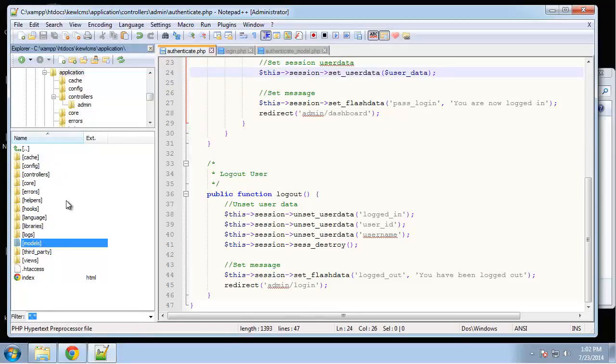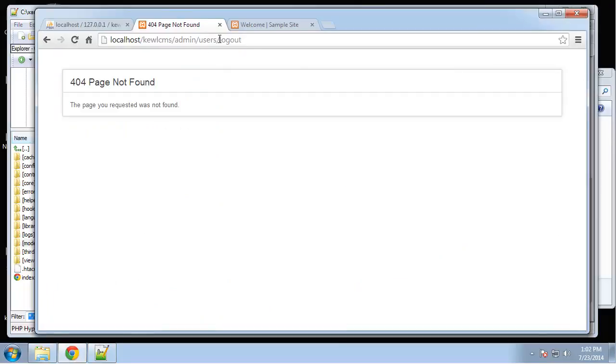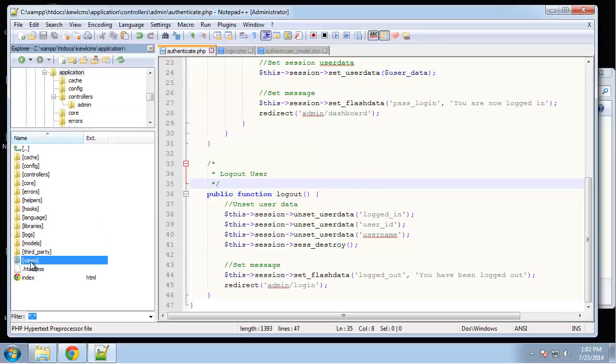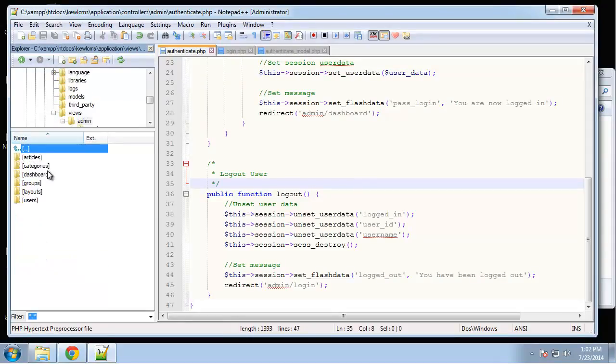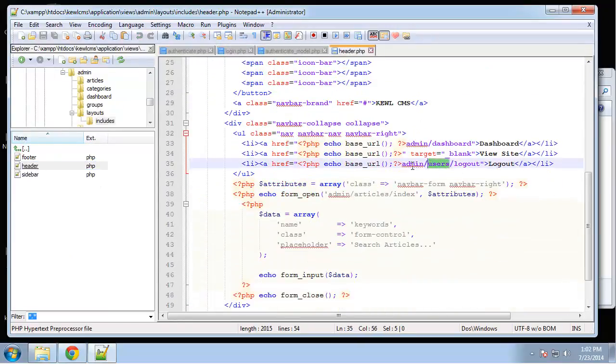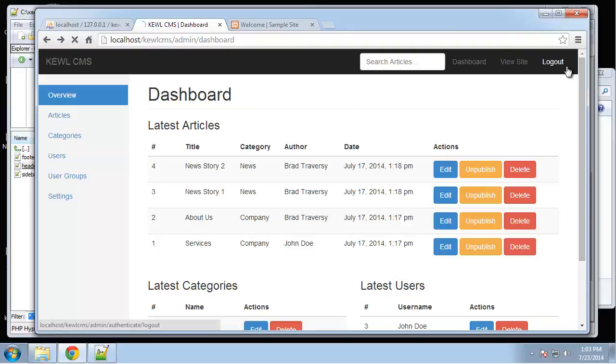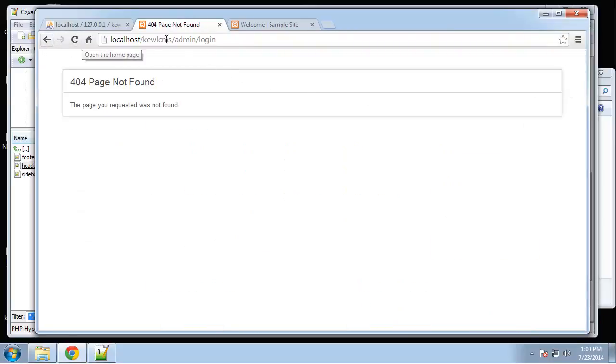Actually, let me see where that logout link is actually going to. Admin users. See, it shouldn't be going to users, it should go to authenticate. So we need to change that in the layout. I think it's views, admin, layouts, includes, header. And then logout is right here. We're going to change this to authenticate, logout. Okay, log out.